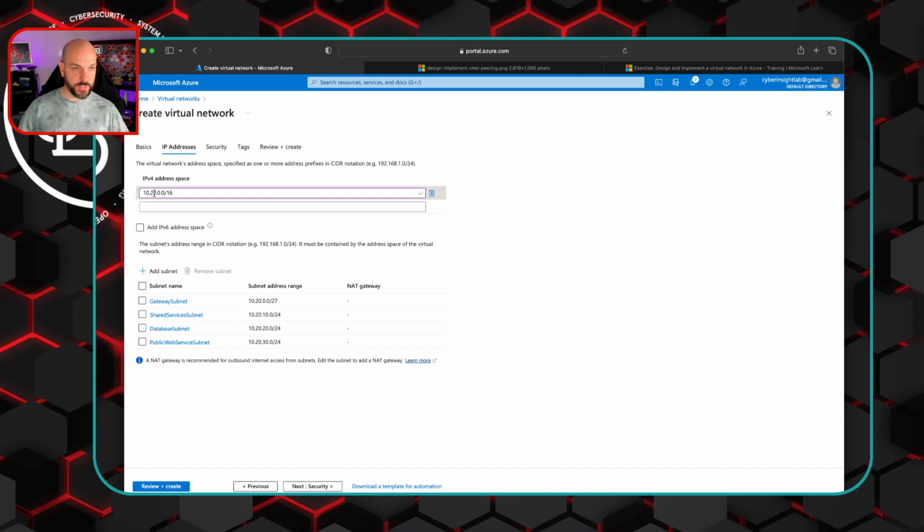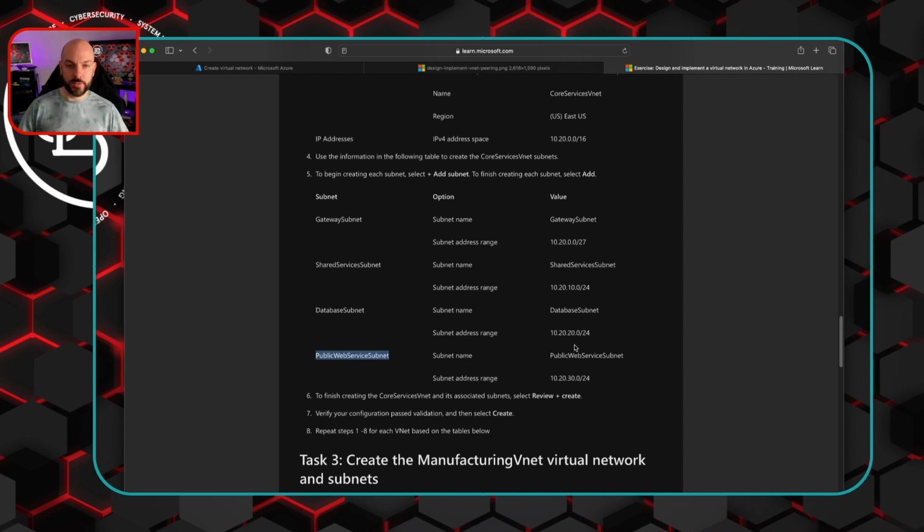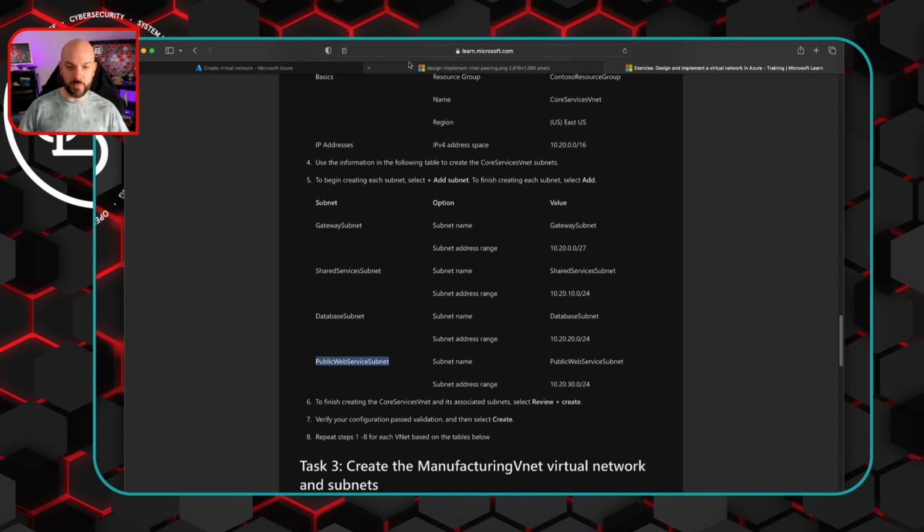4 subnets, all within this 10.20.0.0/16. If we wanted to add IPv6 space, we could go ahead and select that there. We're not going to do that at the moment. NAT gateway is recommended for outbound internet access from the subnets. We can actually go ahead and add those later. We don't need to do that at this point. See if there was anything else that we wanted to do here.